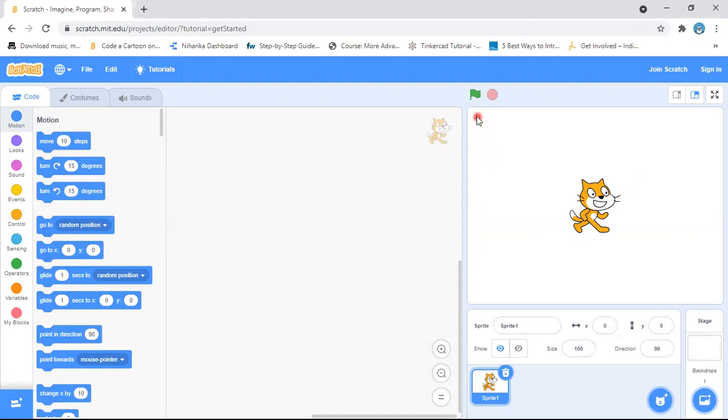And above the stage area, you can see there is a green flag and a red dot. As in the traffic lights, green means go and red means stop. Here also it means the same. Green flag means whenever you want to start your program, and red dot means whenever you want to stop your program, you're going to click on them respectively.